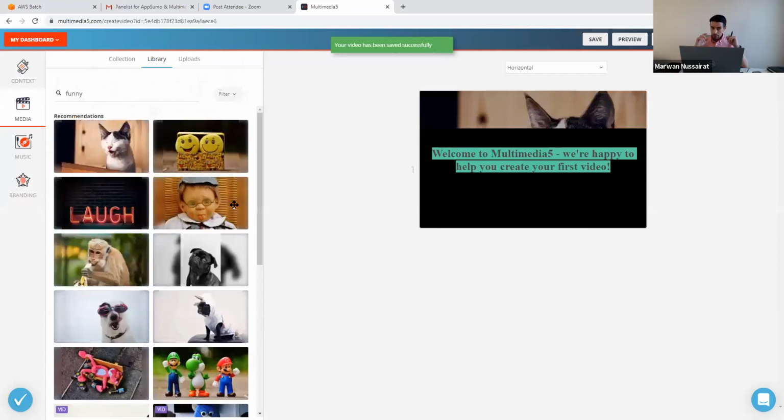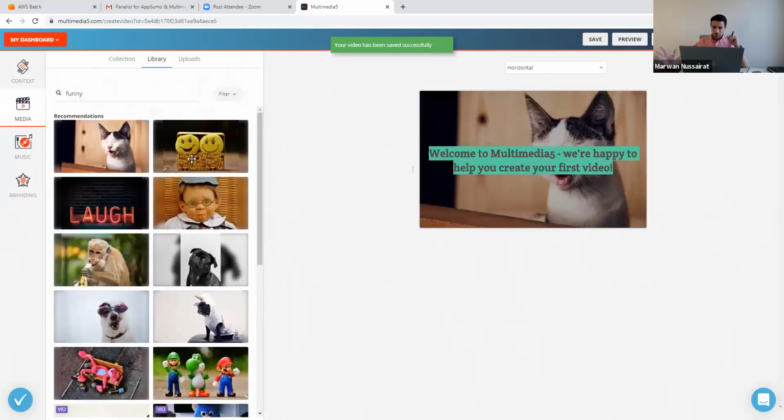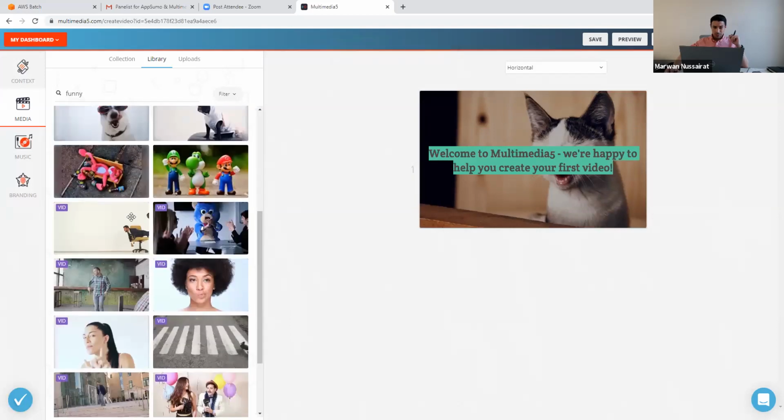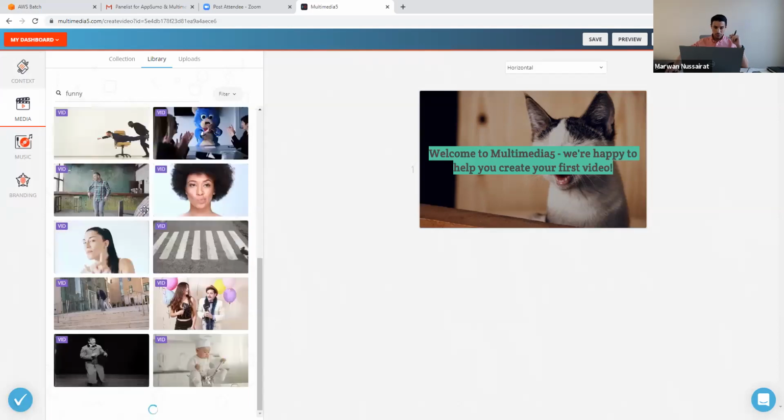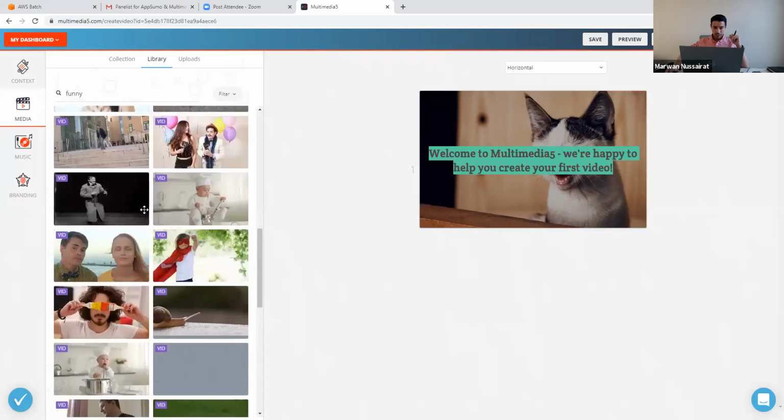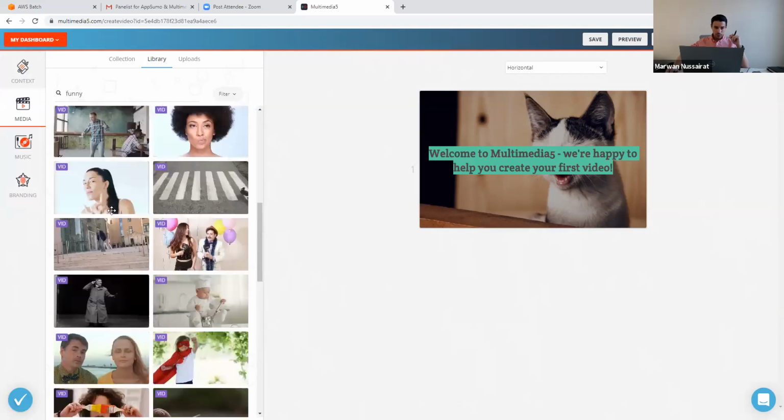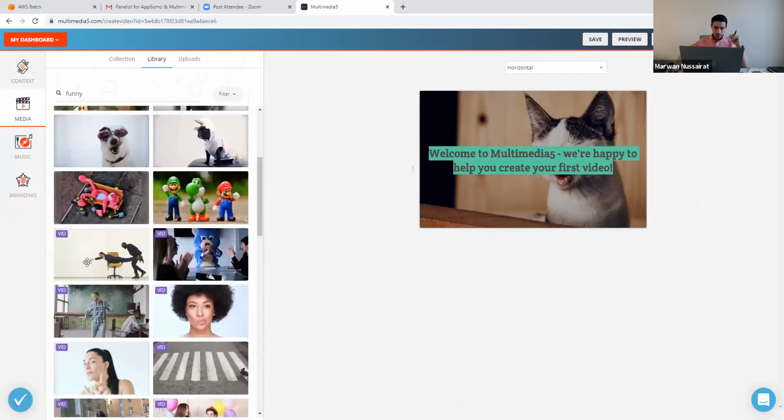Okay, from the media library, it's really easy steps to create a video. All you have to do is just find the media that's relevant to you. So basically, these are all the media that fall under the keyword funny. And of course, if you scroll down, there will be more media loading. So I'm going to go with this. This is actually a really good scene. And you can use filters.